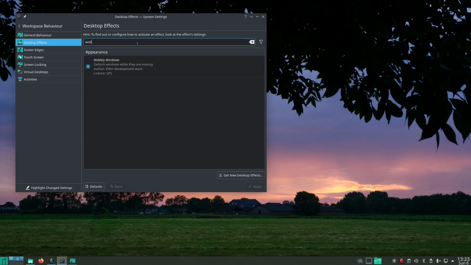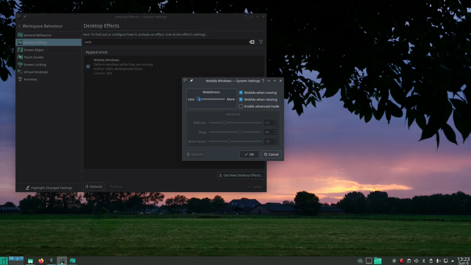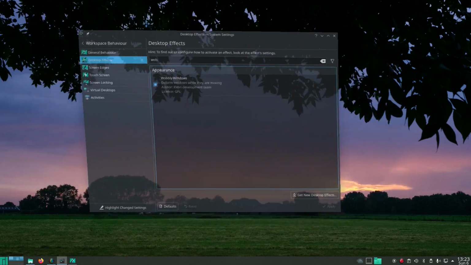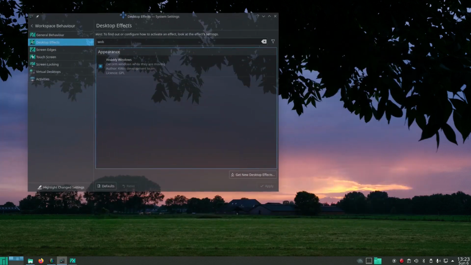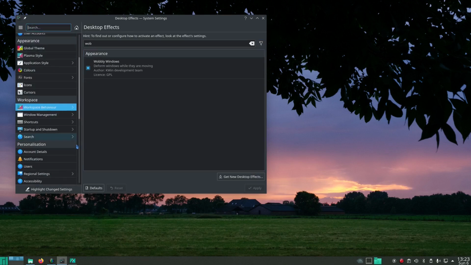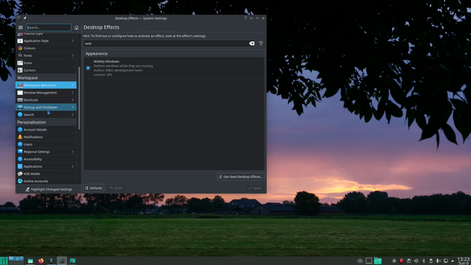There we go. And you can see we've got the settings option here. I like to give it more wobbliness, so just a little bit more. Yeah, that's fine. Good. That's more like it. You see that now? Yep. Brilliant. This is why I like KDE. It's fantastic. Going back into the other settings now, we can see that we've got startup and shutdown.